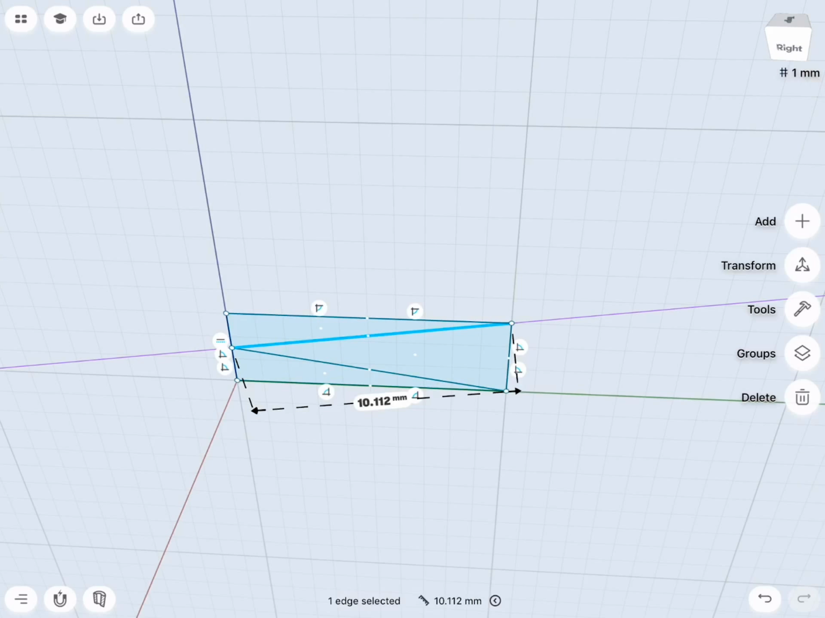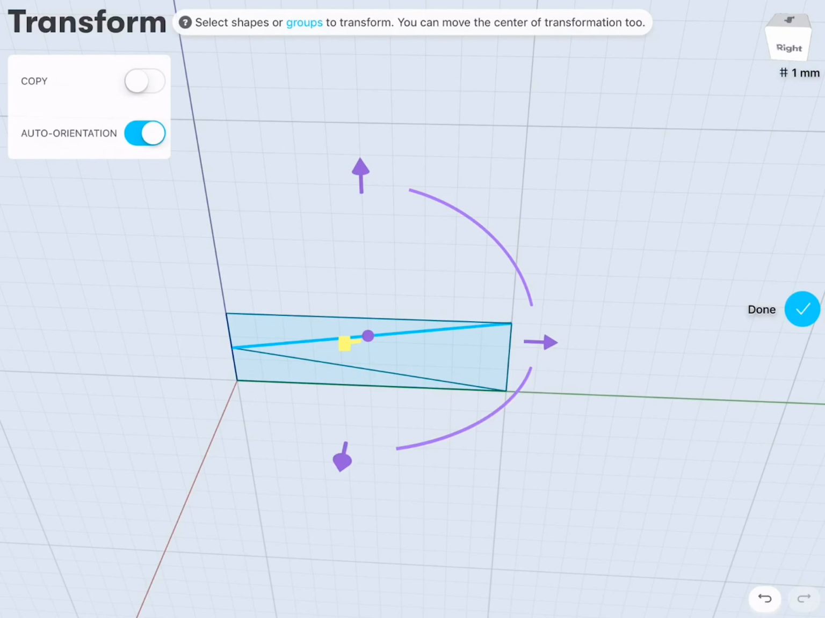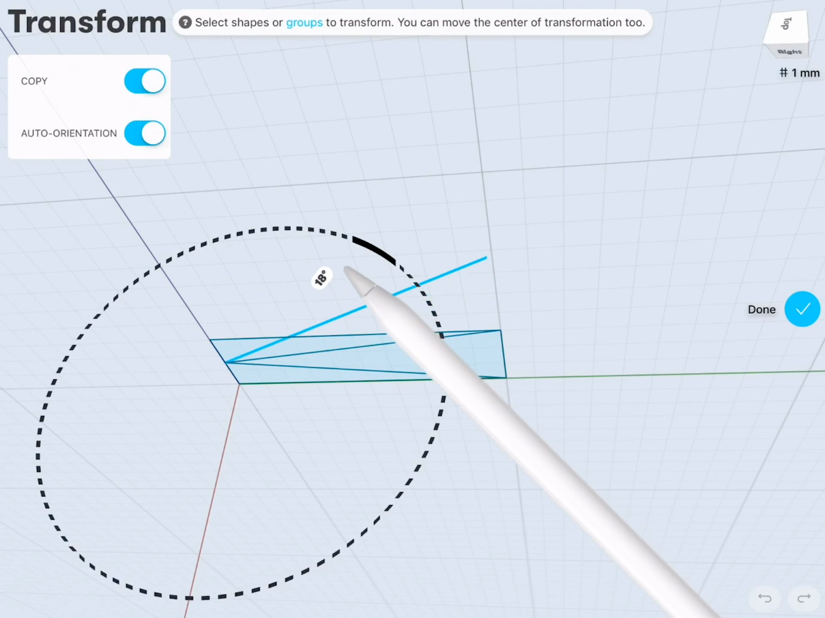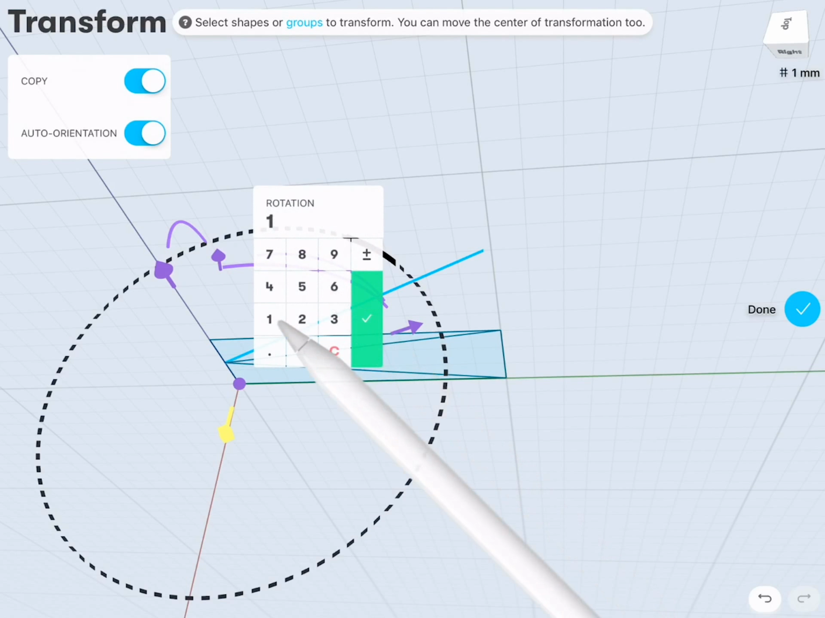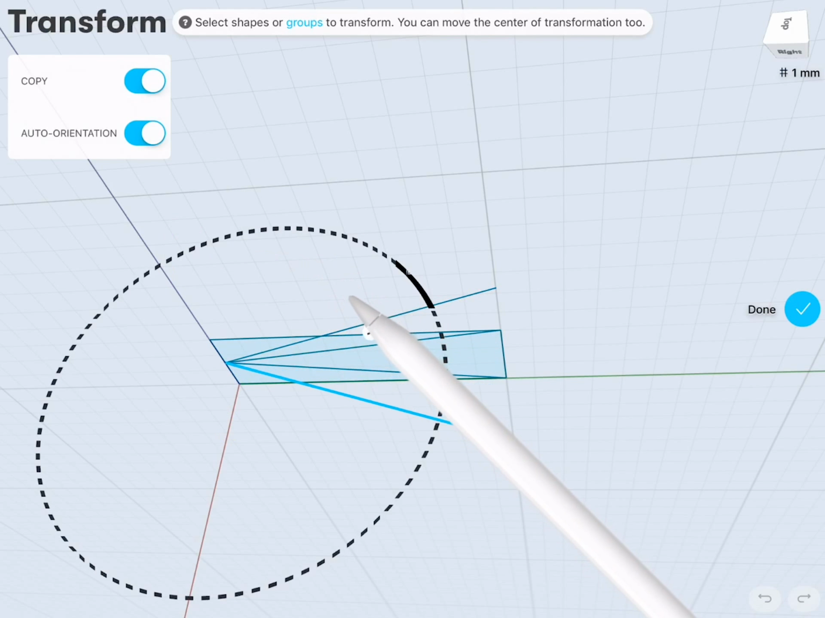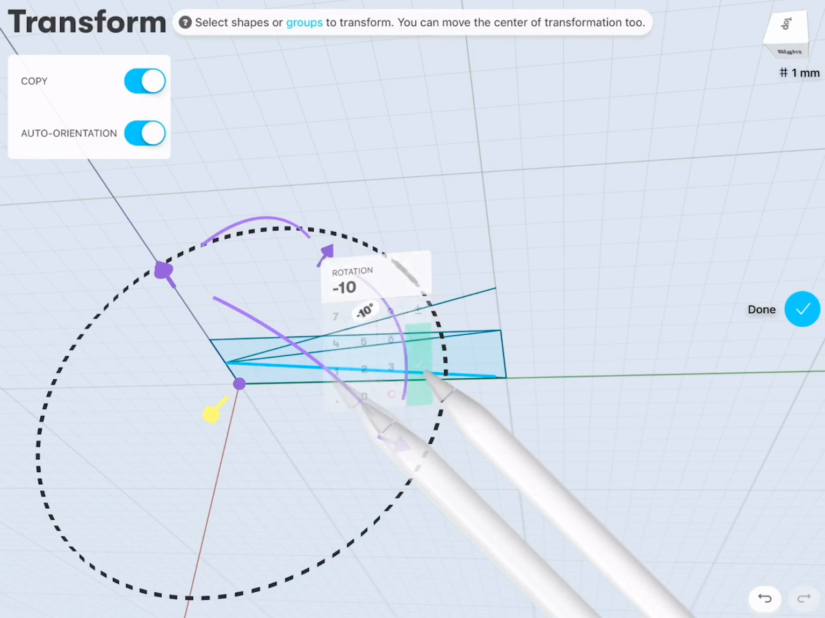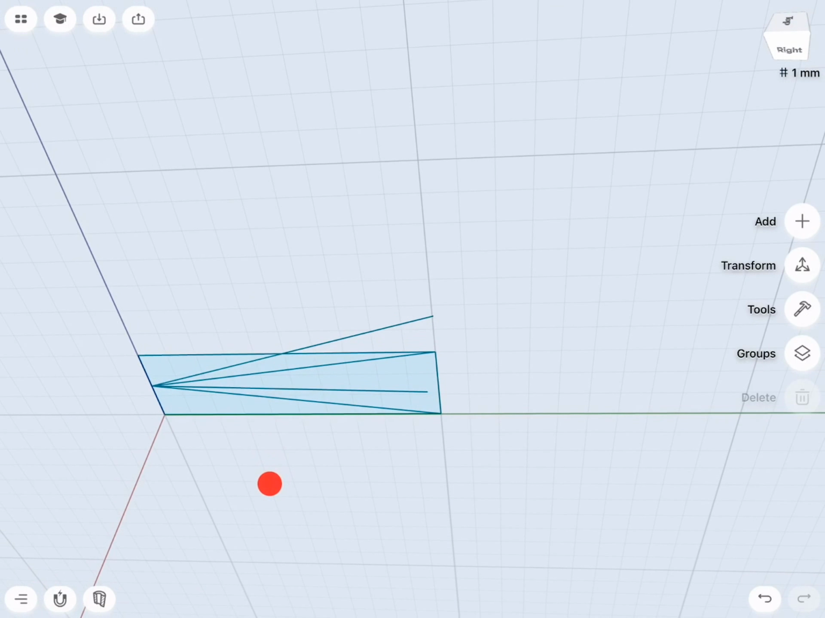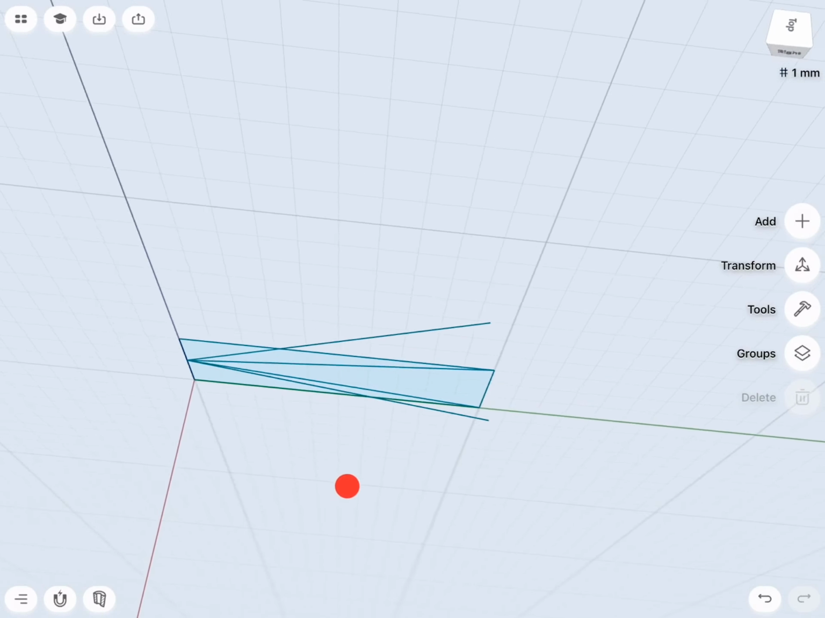And we're going to do that by going to our transform tool. We're going to click move, scale, rotate. We're going to click copy, and we're going to move our transform handles down to the origin, and we're going to rotate this line 10 degrees out of plane. And we're going to copy it again and go -10 in the other direction. So now we have the basis of the peaks and valleys of one tooth.